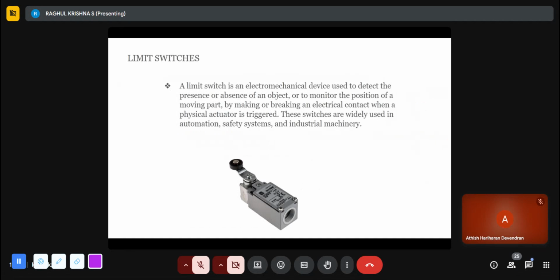Now limit switches. Does anybody know how a limit switch works or what it is used for? Any answers?